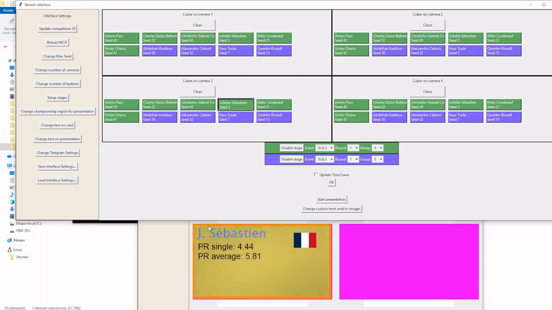So here we see Juliette, and if we want to change, so let's say Charles here, it just changes the info. Obviously his name is a bit longer, so it's a bit uglier, but it just changes the info. If we have someone else, it will change the flag here.